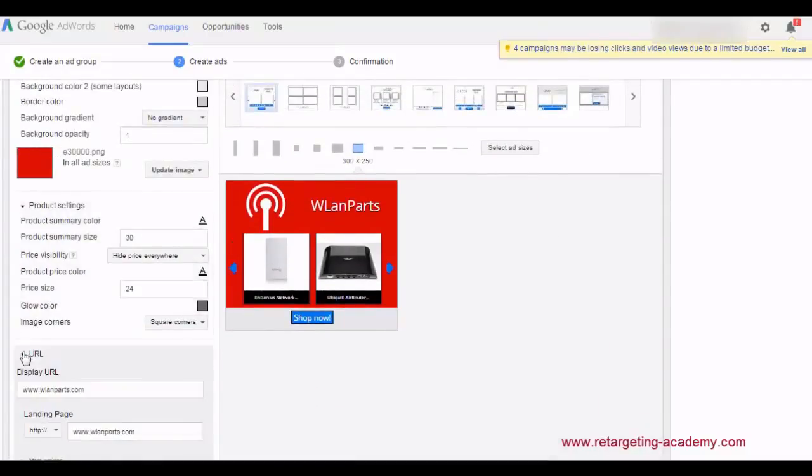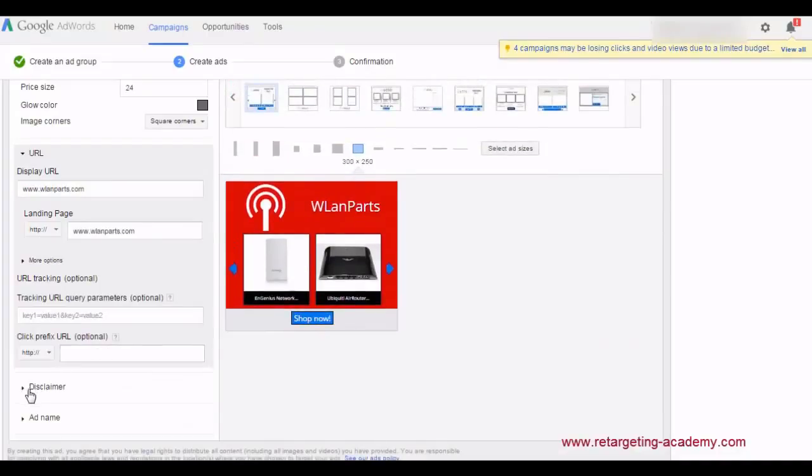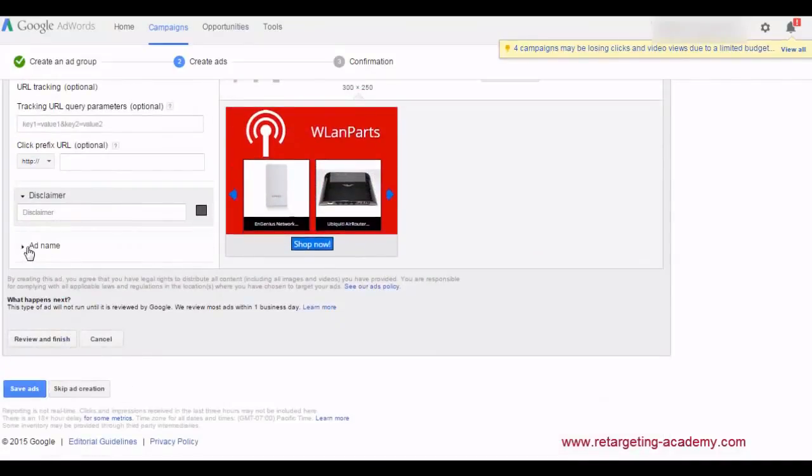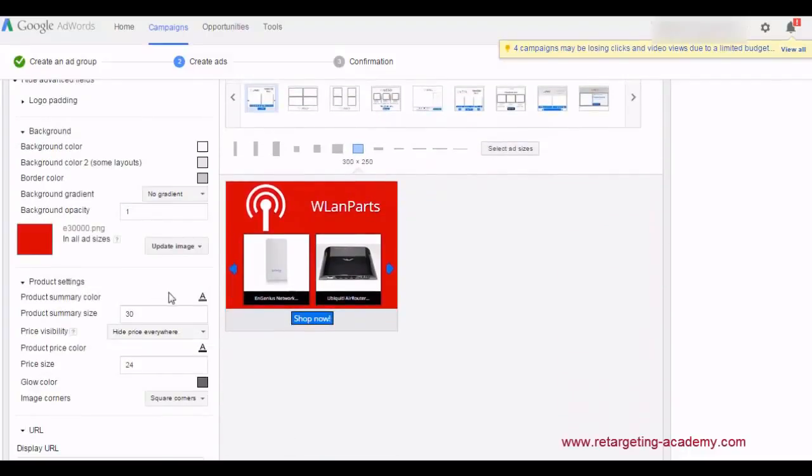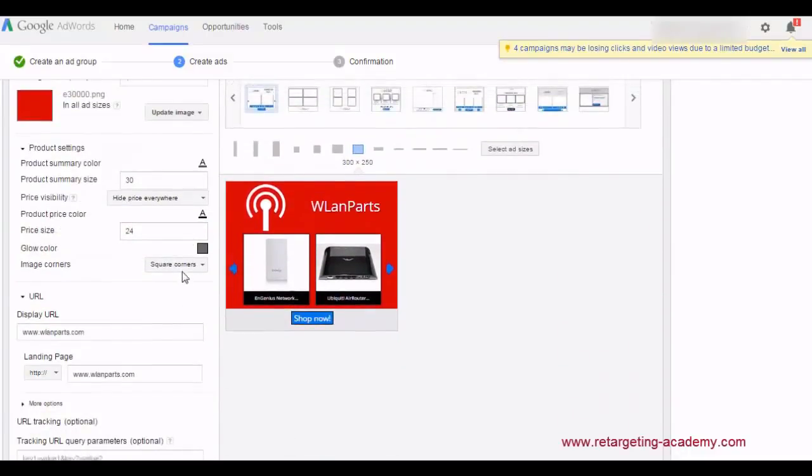It's in a different place. Where is that? Now, I'm not going to put a disclaimer. And we're going to go square corners. Let's pick round corners. Let's see, what does that do? Yeah, see, it makes the corners round.